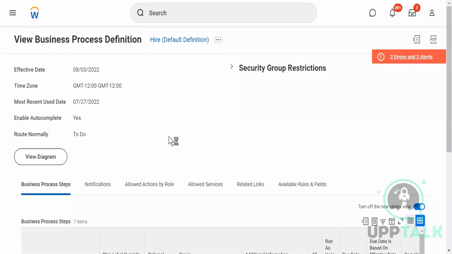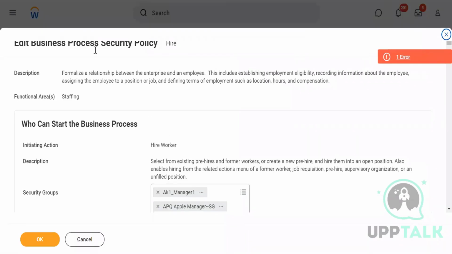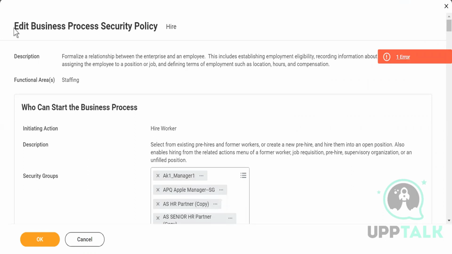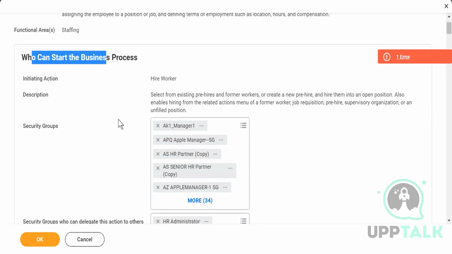So let it come. Now you see edit business process security policy, right? Do you see that? So every business process, let it be any business process in Workday, will have these kind of questions. So it's asking you, who can start this business process? And what it is saying, please put the security groups here.